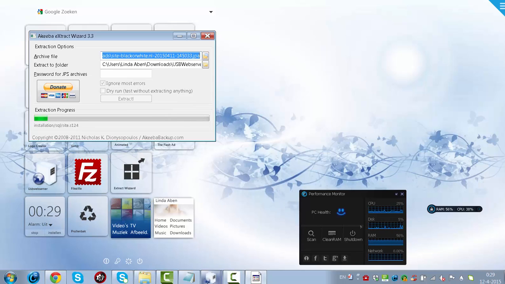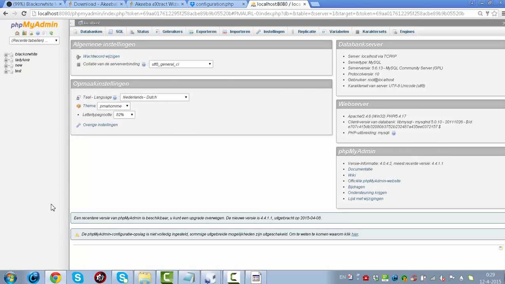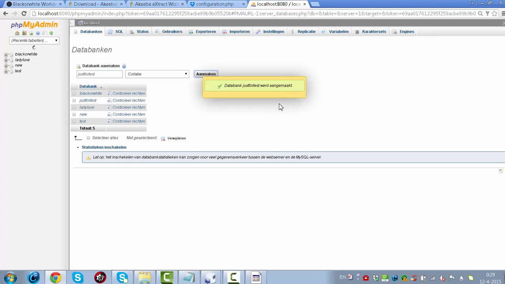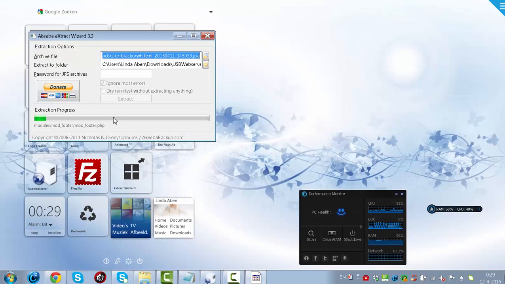In the meantime, I go to the PHP here, phpMyAdmin, and then I create a new database just for test. So I click on create, and then I go to the extract wizard. It's still busy.